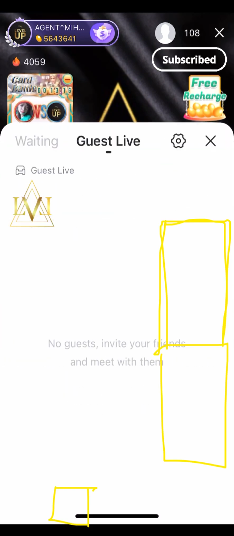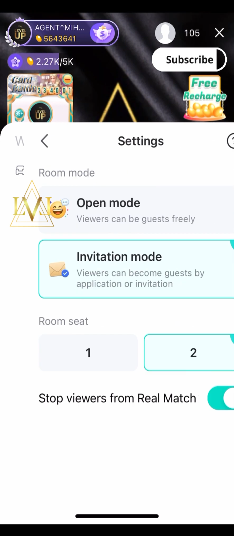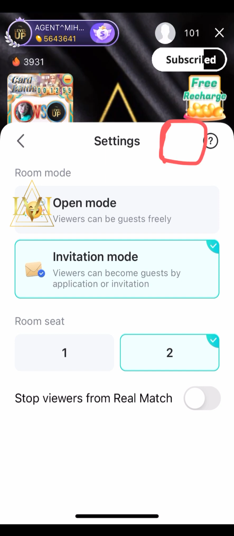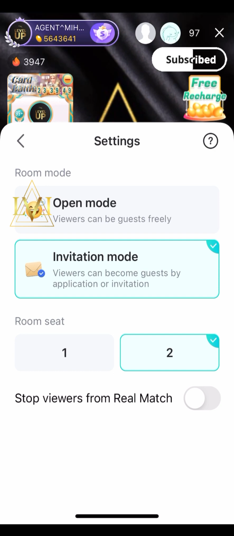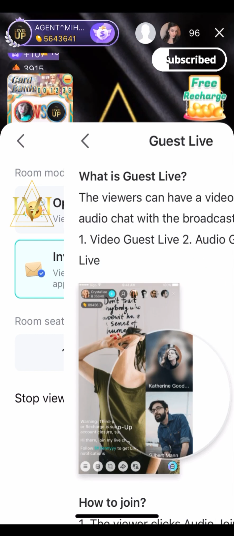And this is also where you control people that are in your box. So this little settings icon, you can click on that. And if it's open, that means your box is open, so anybody can hop in there. If it's invitation mode, that means they can only become guests if they invite you or you let them up through the lobby. And how many seats are you allowing? How many people would you allow in your live? 1 or 2? And you can stop viewers from matching other people within your live.